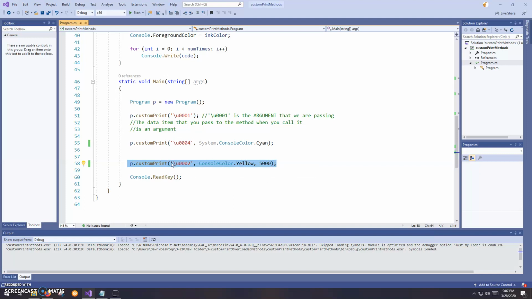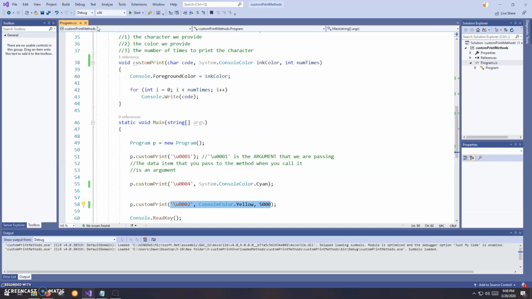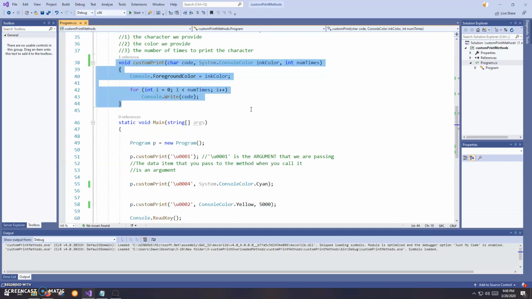When it assesses your arguments, it says, oh, she's passing me 3 things. I guess she wants version 3 of custom print, which has 3 parameters.